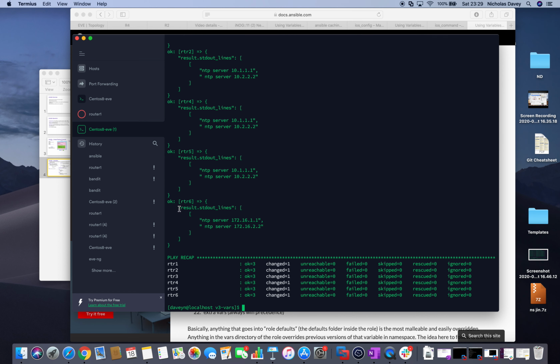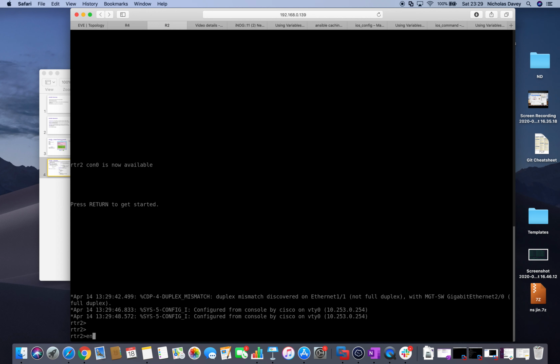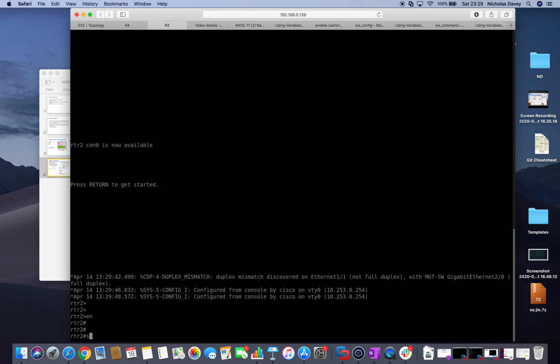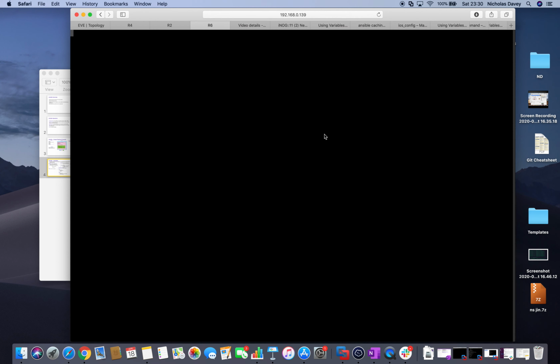And we can see here as well, when we display the standard output lines, that we have the 172.16. So again, on router 2, if we look, as expected, we have the NTP servers in the 10 range, and if we just connect into router 6, just to double check that it's how we expect to see it, we can see there that it's using the 172.16 range.